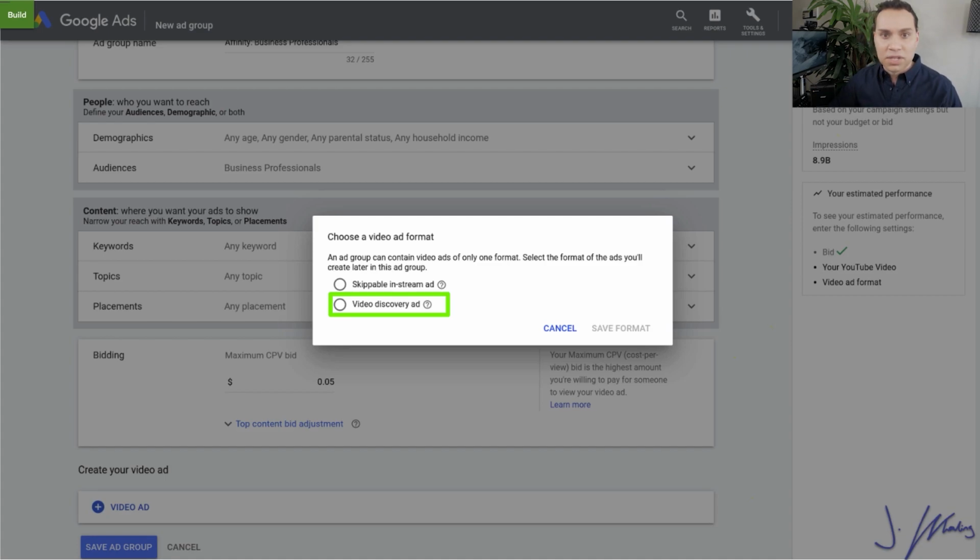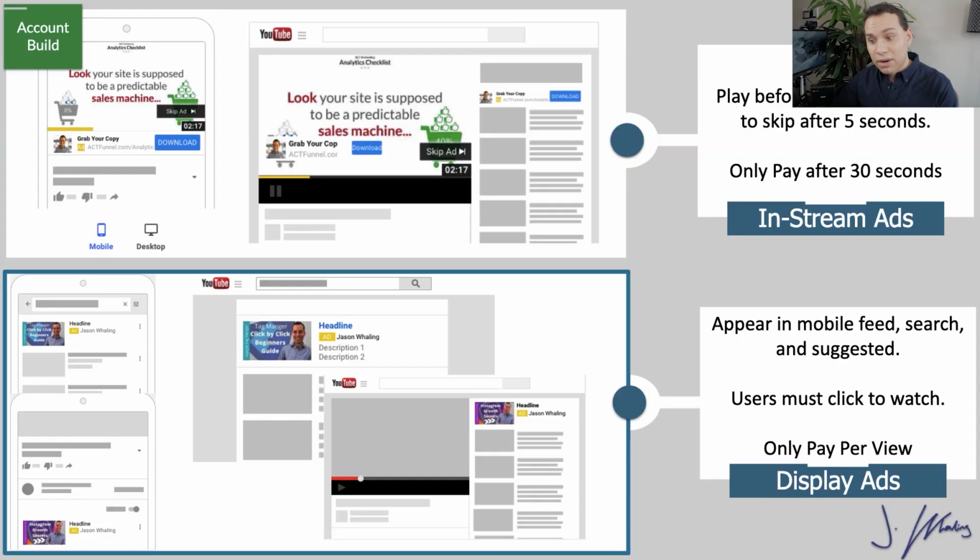So real quick, remember this diagram. We talked about the 2 different types. We're going to be running the bottom one here, discovery ads, because we want someone to click on our video and then watch it. So we pretty much pay every time someone clicks. The cool thing about in-stream ads is you only pay if someone watches 30 seconds, but when it comes to growing a channel, that's not the best format to essentially start a subscriber relationship. We've tested it a lot. Just go ahead and leave it with display discovery ads here.